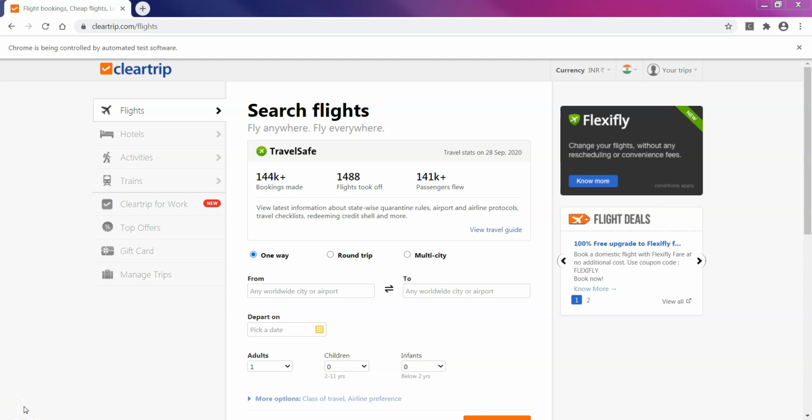Welcome to this tutorial. In this one, I would like to show you how we can automate a flight booking website using Python and Selenium. First of all, let's take a look at the website we want to work with. Then let's take a look at the scenario we want to automate. And then let's start coding.